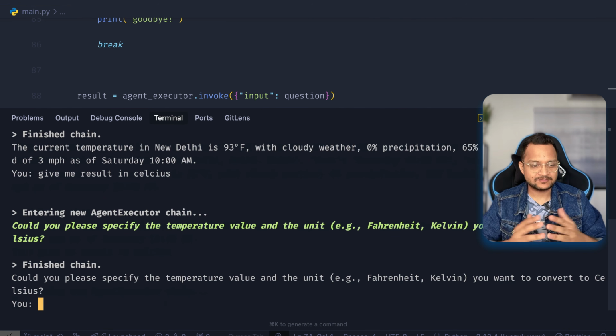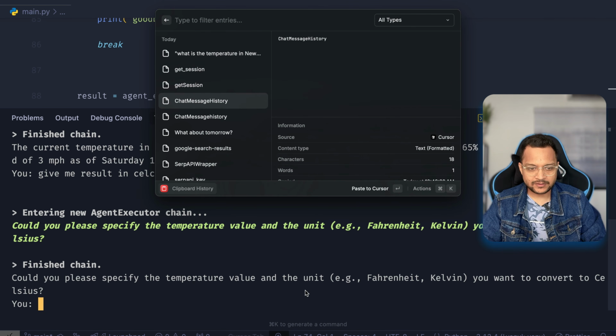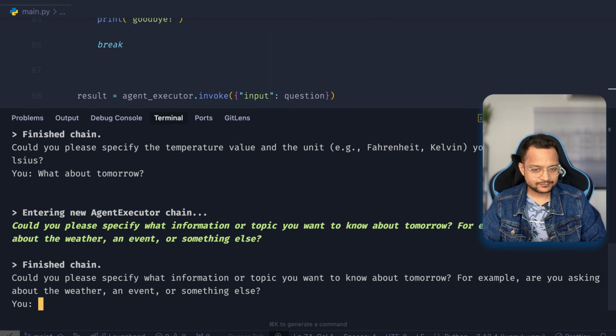Now this is going to provide it in Celsius, but remember we don't have any tool that can convert to Celsius. Could you specify the temperature value? Now this is still, I believe, not able to have the proper memory, so maybe I will try to ask what about tomorrow. Okay, so it's still not able to get that.